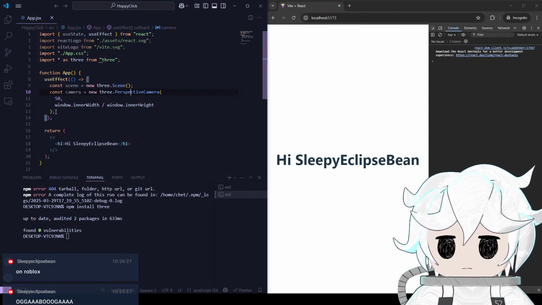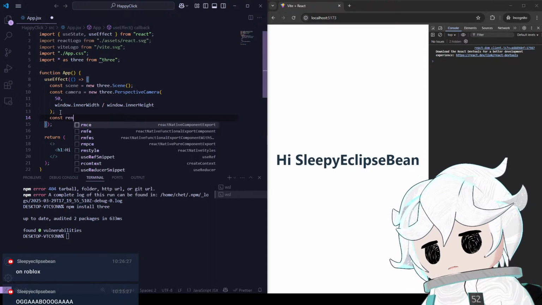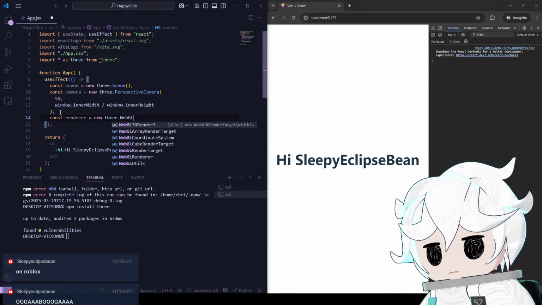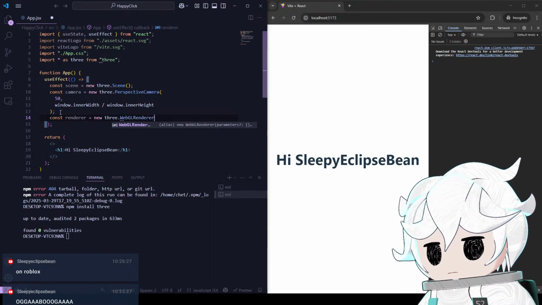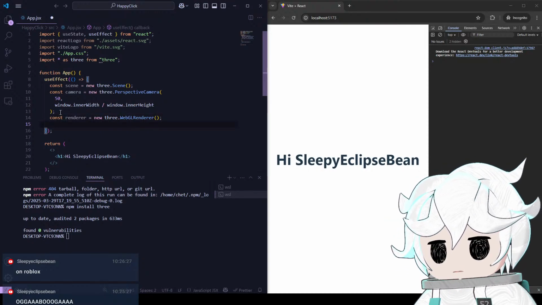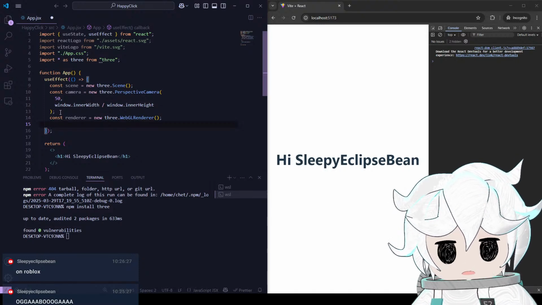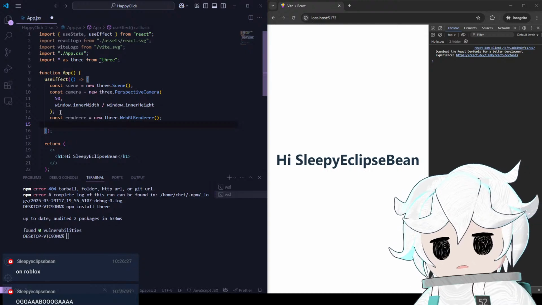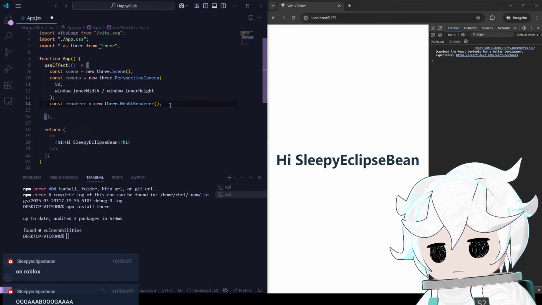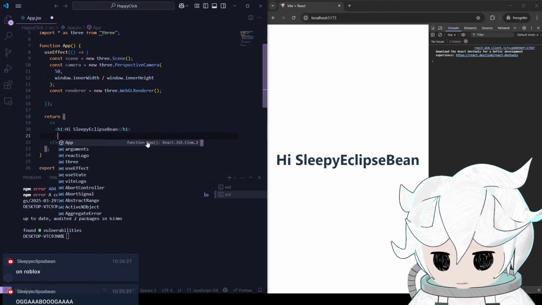Okay, looks like the code is fine so far. Next we need a renderer. Const renderer is equal to new THREE.WebGLRenderer. Let's do that for now. The renderer is basically what displays what the camera is seeing. Without it, you won't see anything either. Next up, we need to sort of attach the renderer to the scene somehow. Let's attach a div.